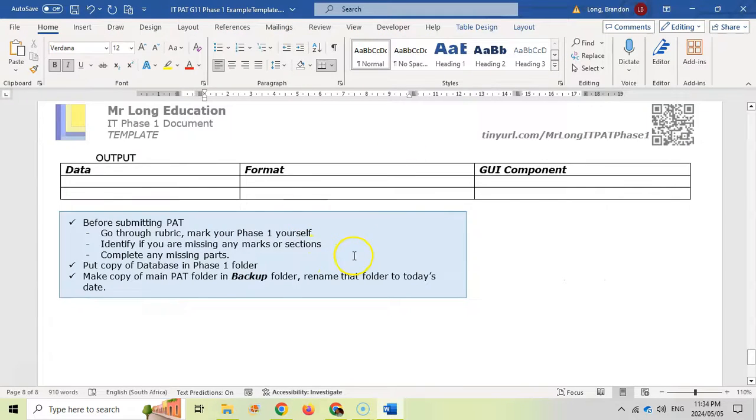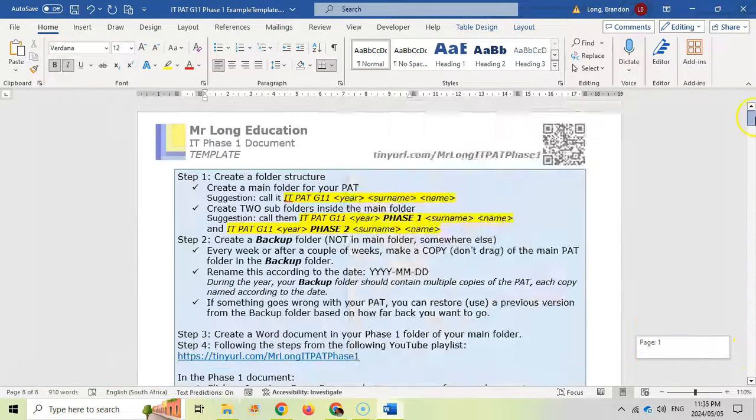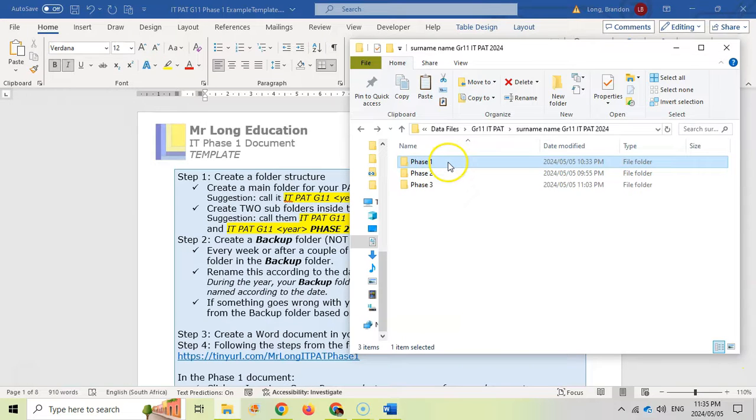So you can download this document from the link in the description to help you set up your phase 1 document, and you're going to put that into your phase 1. You're probably also going to create a database when you are doing the phase 1, and I would put the database in the phase 1 as well, because if something goes wrong with your database in phase 2, maybe you accidentally delete stuff and you want to get it back original, then at least you've got a copy of it in the phase 1 folder.